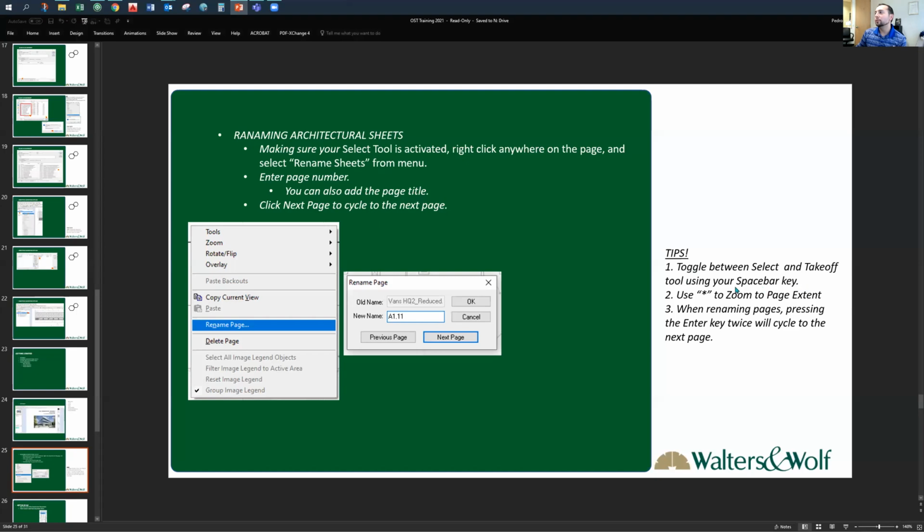A couple tips while we're on that screen. Using the asterisk on your keyboard, it'll zoom to the page extent. So that works out pretty cool when you're working there. And then once you're renaming pages, if you hit the enter key twice, it'll just cycle through to the next page rather than grabbing your mouse and then hitting next page. And I skipped the first one, but we'll get into that one once we're actually using takeoff tools.